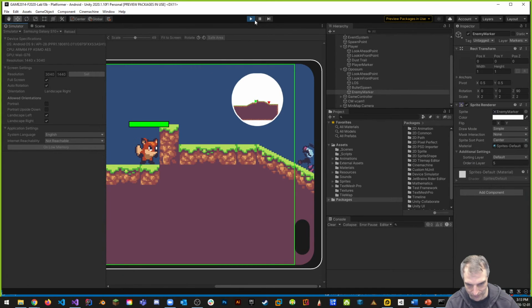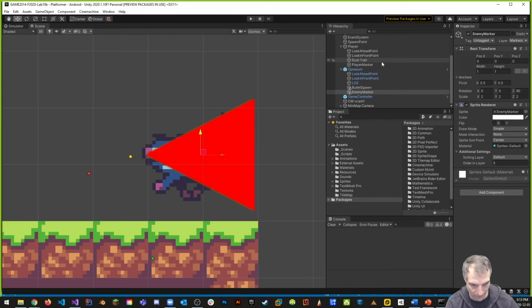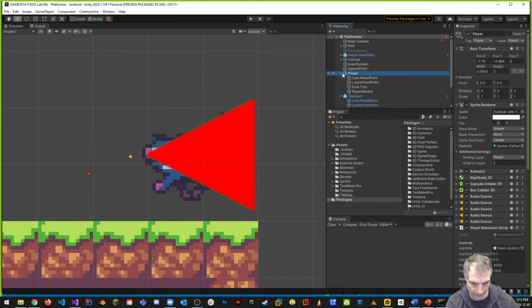Alright, so one more cosmetic change and we're done. I want to go with the Minimap. So again, in the Minimap itself.